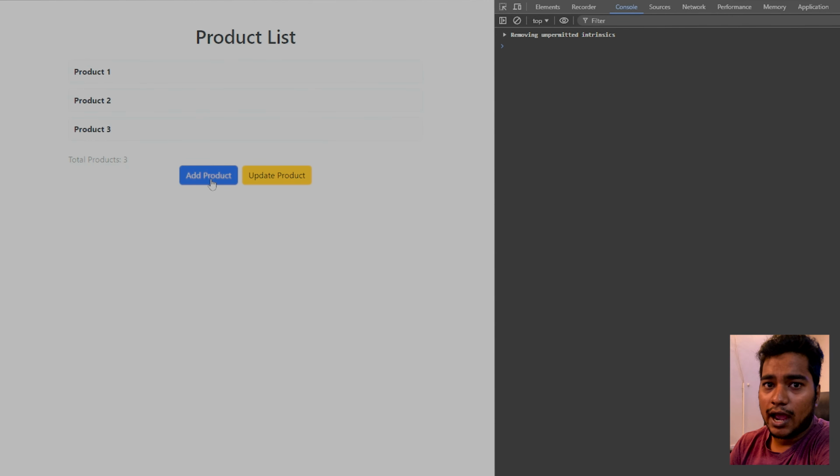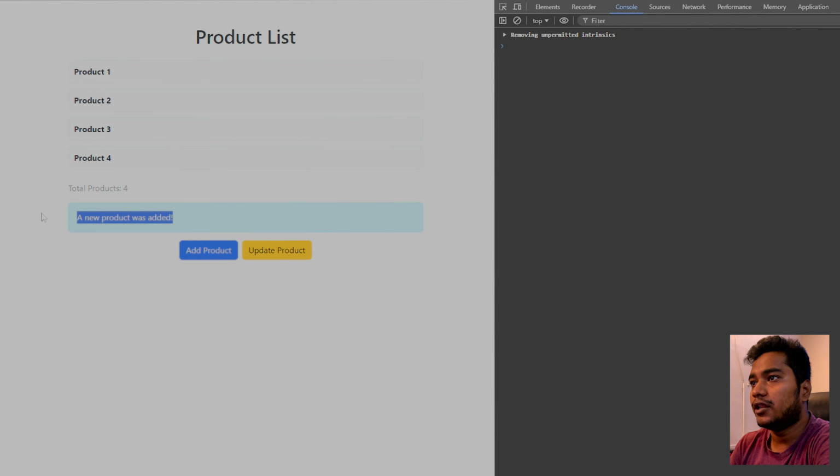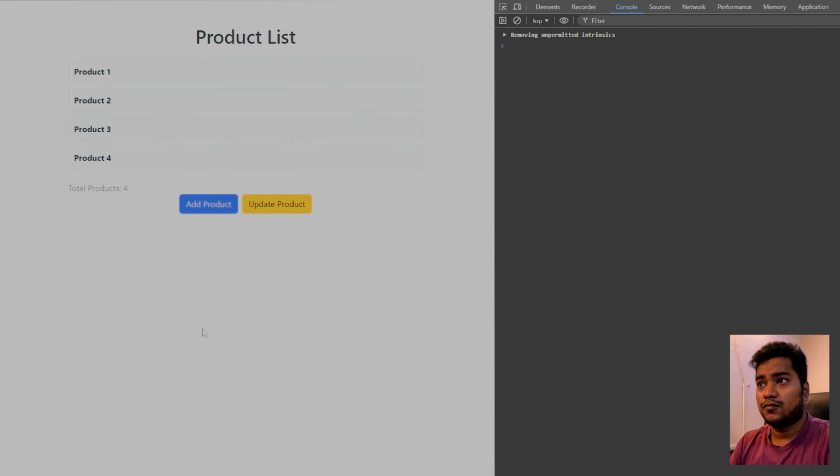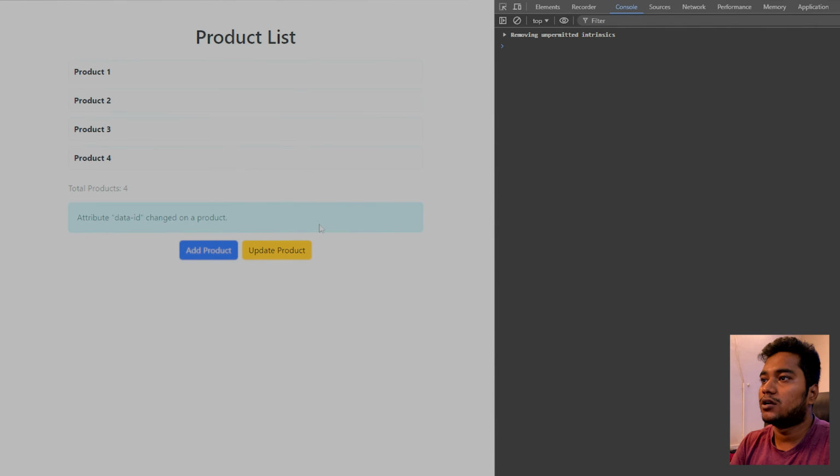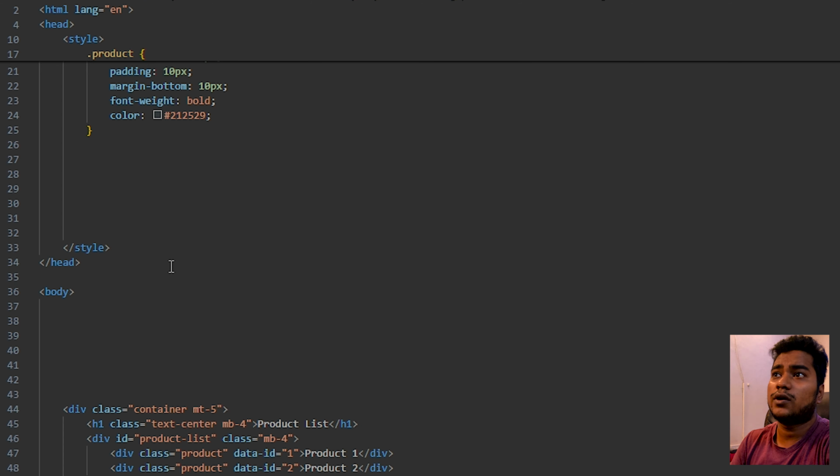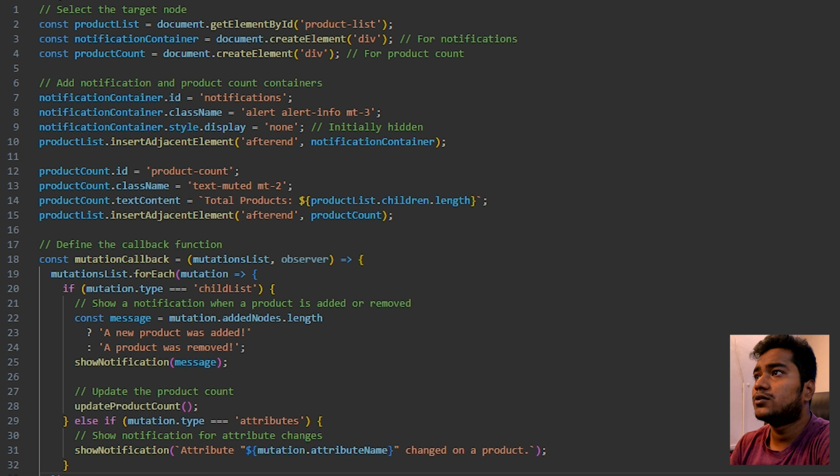So when I click on add product, I see this new alert opening up. So here, what if I told you that this content, and also that alert, is being shown through a mutation observer? It doesn't depend upon this particular button event. Let's take a look at the JS code.